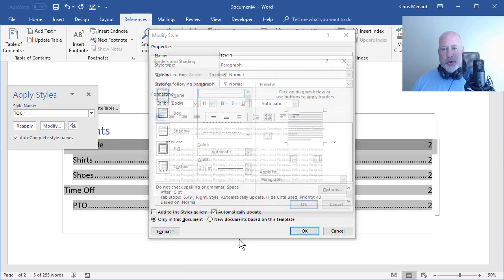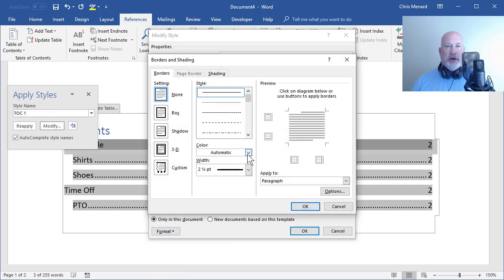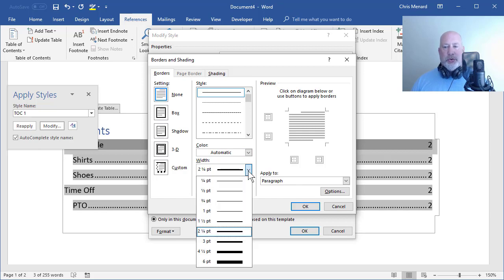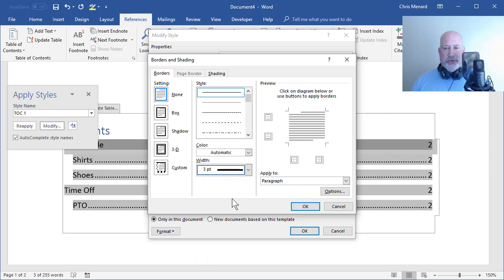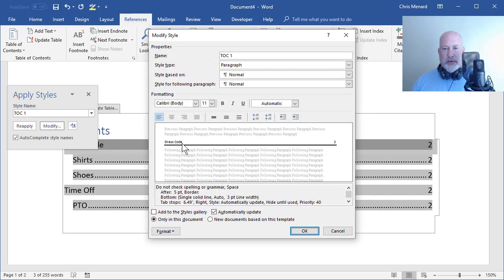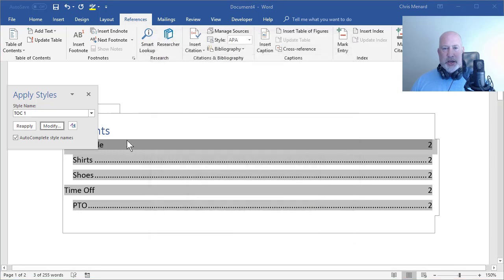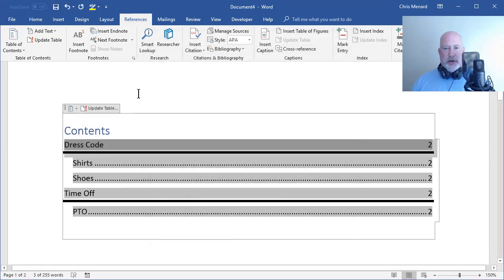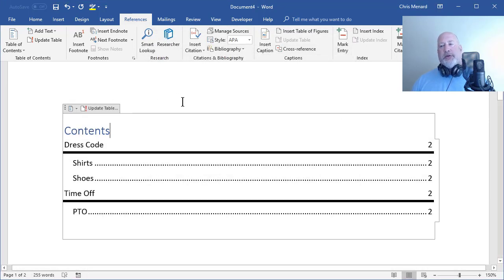format, border. You pick whatever border color and border width you want. Just to make this easy, I'm going to do 3. I want it below. Click OK. There's a preview. Click OK. Close. So that's what they wanted to do with their table of contents, and that is how you do that.